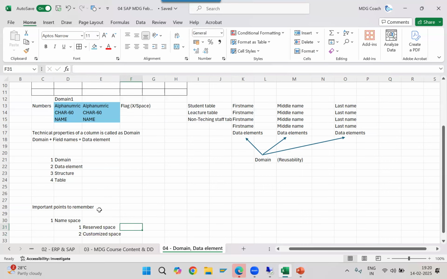Okay, reserved space is A to X and forward slash. So any object name that begins with A to X or forward slash is reserved for SAP. Other than SAP, no one can use it; it is for SAP internal purposes.